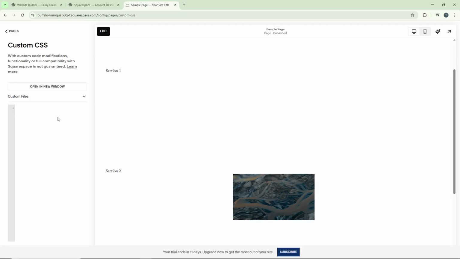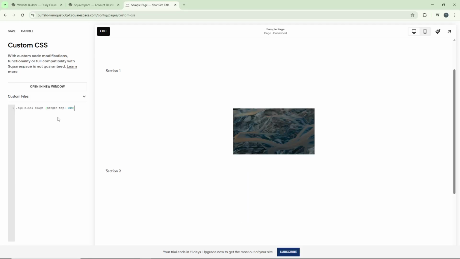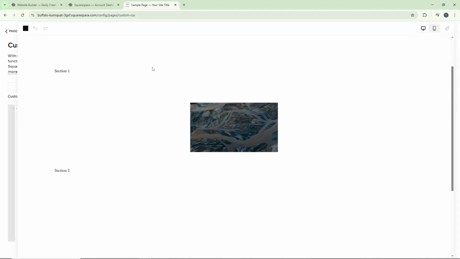I'm going to paste the code here, and feel free to pause the video so you have time to copy it down. The code includes a margin top property that you can adjust depending on what looks best for your specific website layout. Once you've pasted the code and made any necessary adjustments, click Save to apply the changes. After saving, click Edit to return to your page editor.